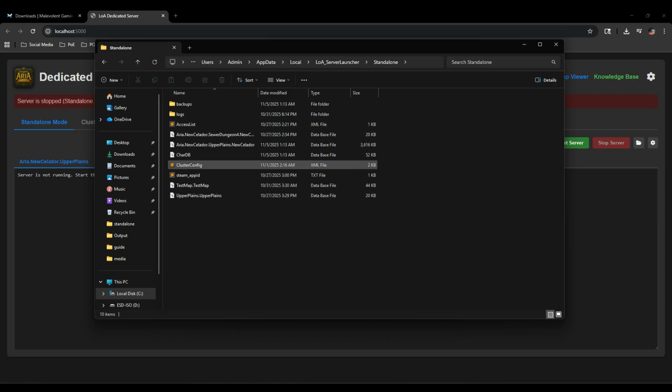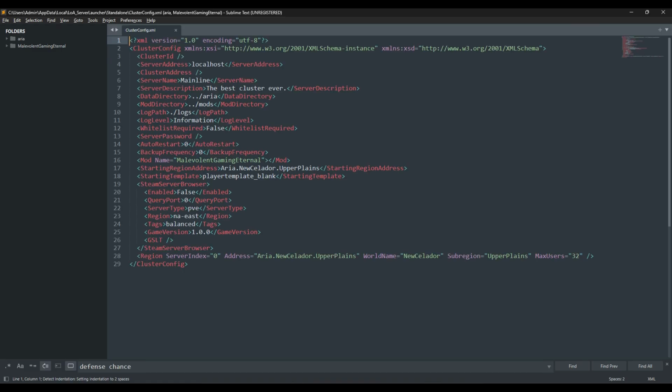Then we will go into the standalone, go to the cluster config right here, double click it, and then you will see where I have this value right here. You can place it anywhere in here. I could have put it up here by the cluster address, but wherever you put it, the way a mod works is that you have the mod tag, the name of the folder of the mod that you want to run. And ours is the Malevolent Gaming Eternal, and it's inside, that's this right here.